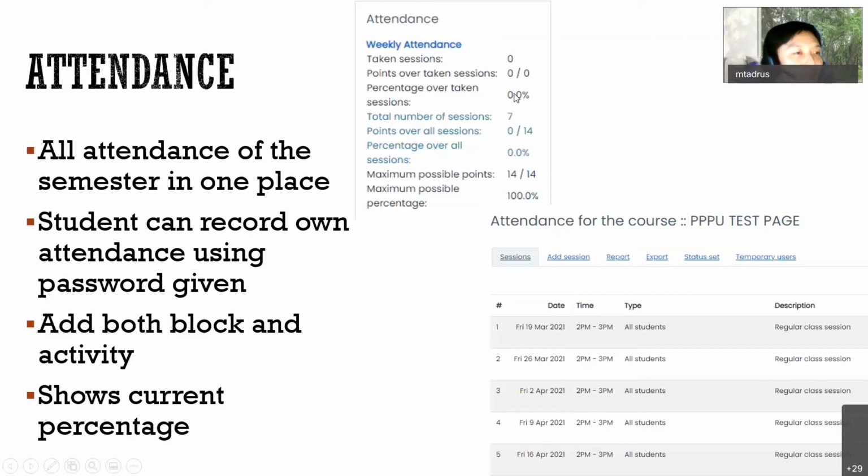For example, this one, I tried it, but I don't have any students because this is just a test page, so it shows 0%. The student can see that now they have less than 80%, so they have to attend all of the rest of the classes so they wouldn't be barred from the exam, for example. This gives students motivation to attend classes as well.